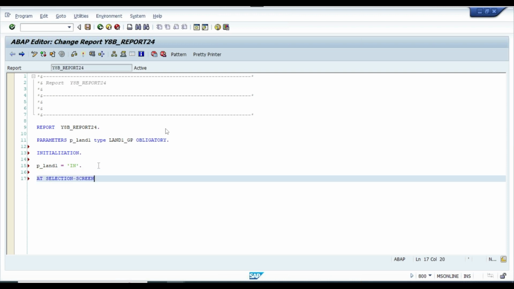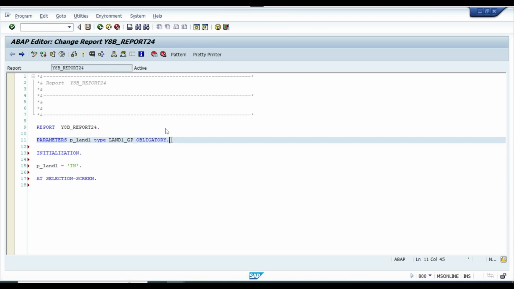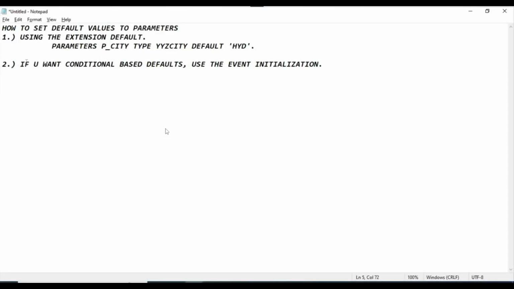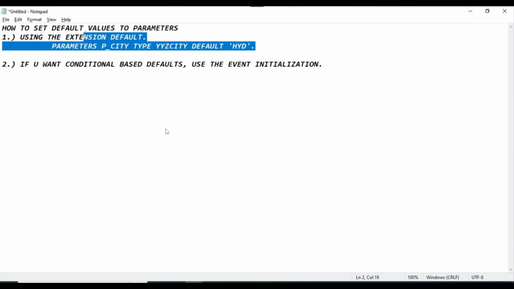Next event, at selection screen, validation. Sir, which one is best for giving a default value, parameter or initialization? If we don't want any condition, then directly parameters is best. Minimize the coding. Declaring the default value here is best. That is the reason, if you observe carefully in the notes I clearly gave you: if you want condition based defaults, then only use the initialization event. If it's a direct value, always use this one only. This is the best.